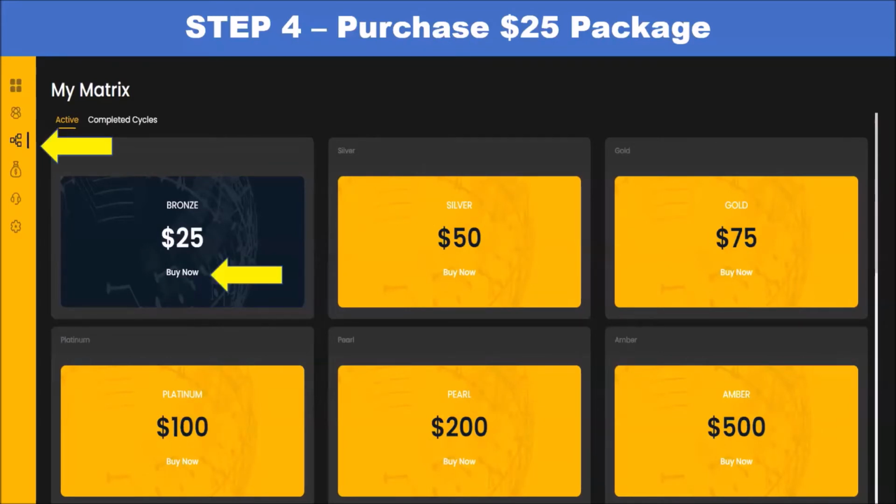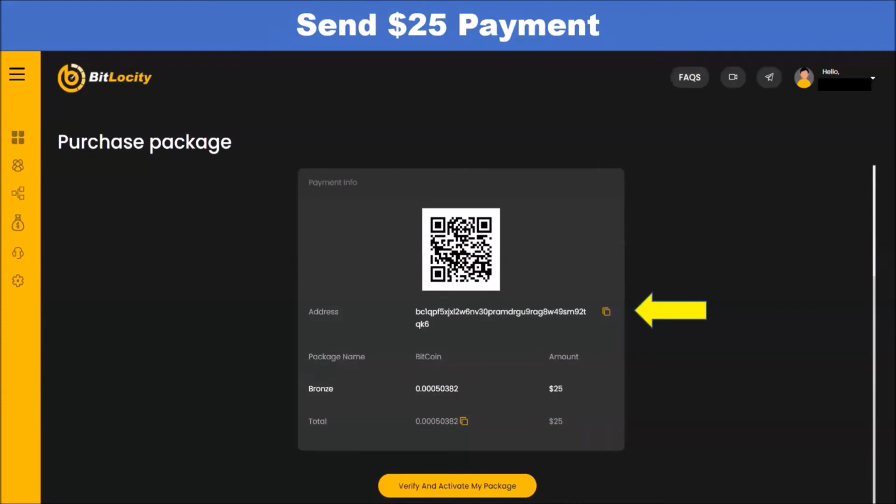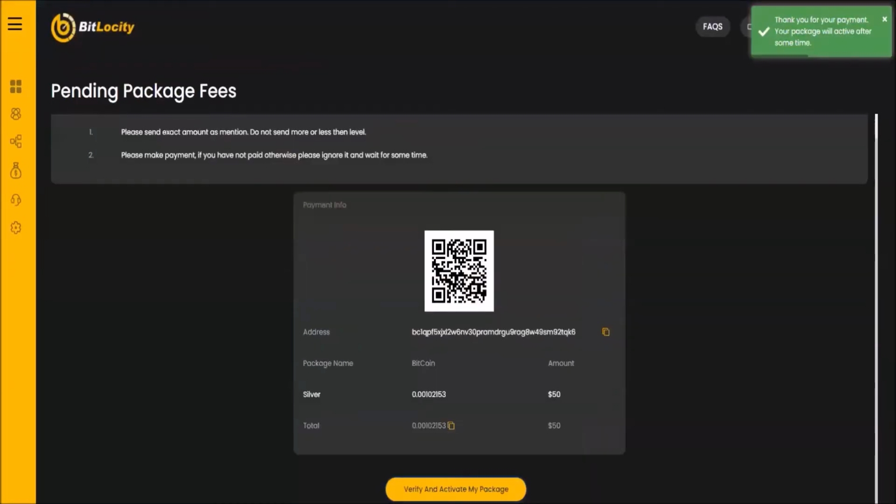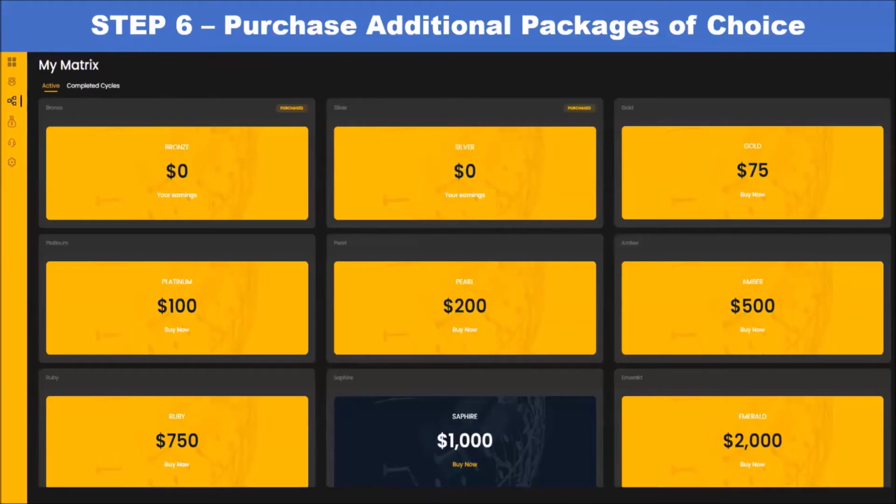You're going to click buy now, and it's going to move you here. And this is where you're going to repeat the process: copy the wallet address, and also copy the amount, and then click verify and activate my package. You're simply going to repeat this process with the various packages that you choose to buy. Okay, so that's self-explanatory.